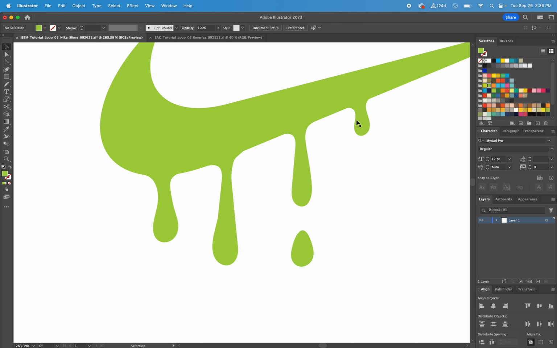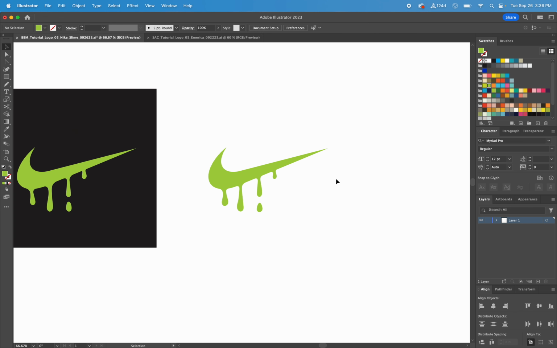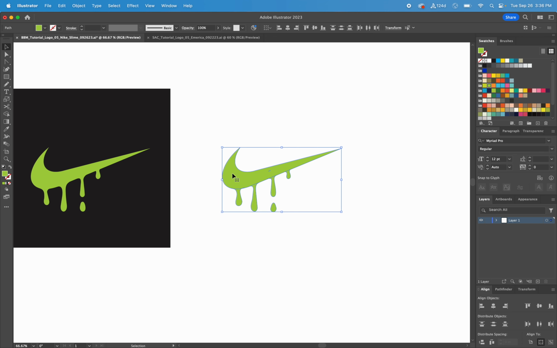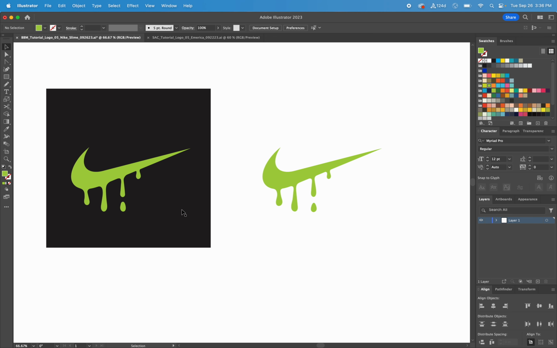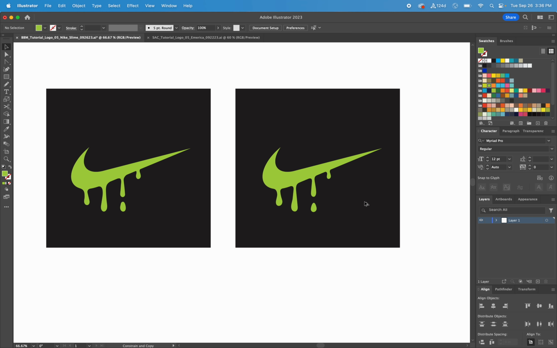All right, looking for any awkward shapes, let's see. Kind of move it a little bit, but also right here that's a little awkward, so I'm going to come in and smooth that out a little bit again. Okay, and there we have it. I'm going to go ahead and group these. Right click, group. I'm going to create a background to put this on, and start to finish we've created this Nike logo with a slime looking effect.